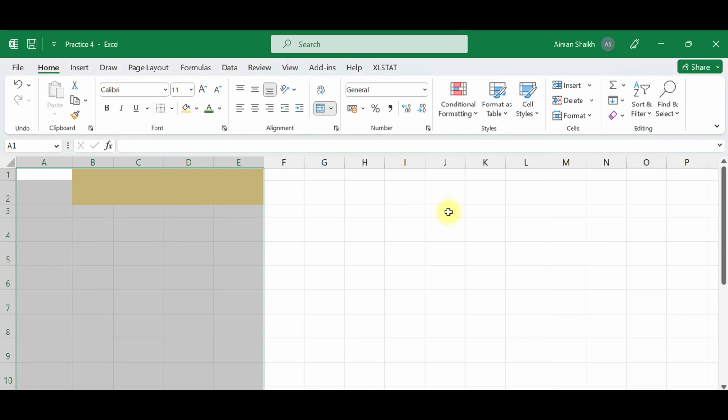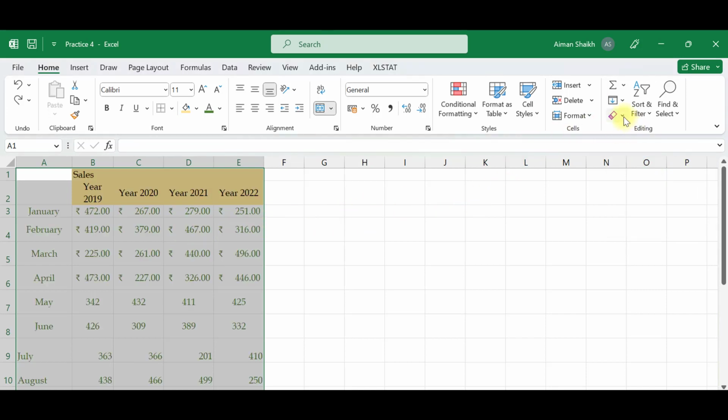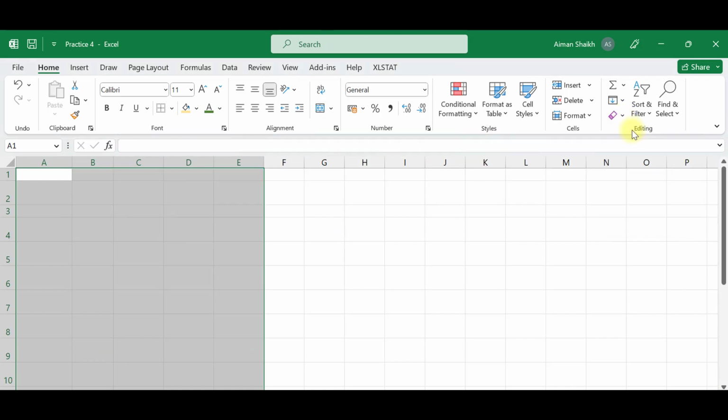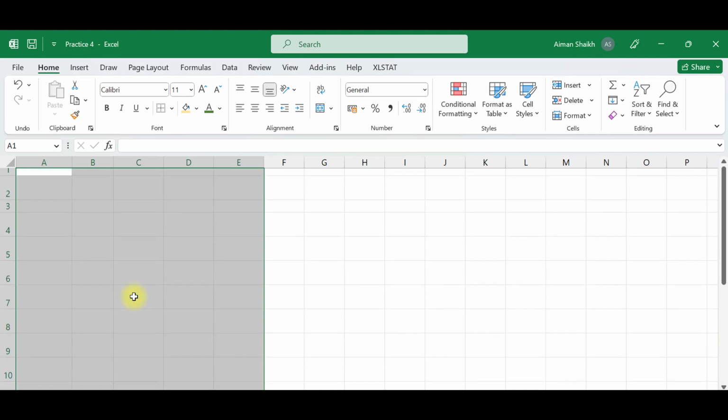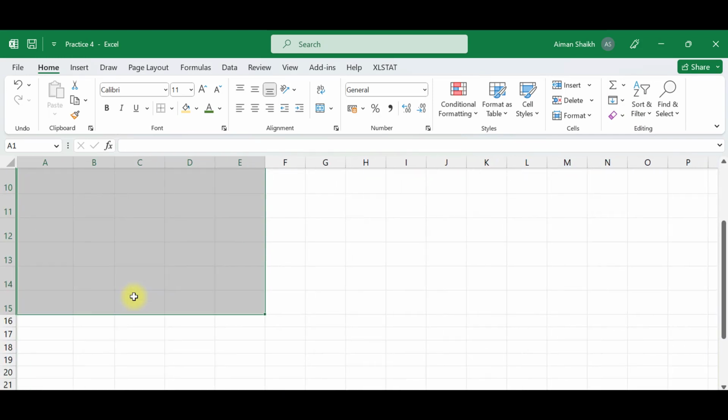If instead of formatting the data, I want to clear everything, I use clear contents, so the format will remain as it is, just the content is cleared. And if I want to clear the content and format both, I will clear all. Everything is now clear from this particular selected area.